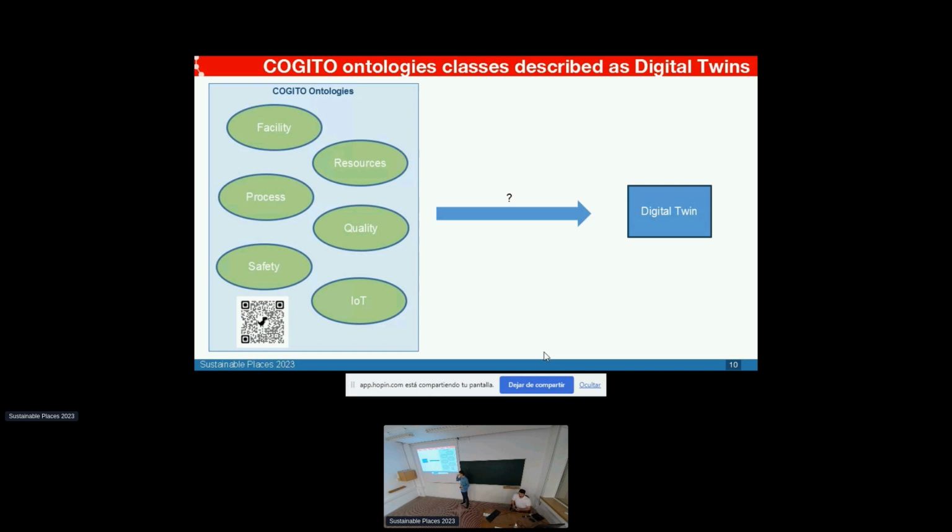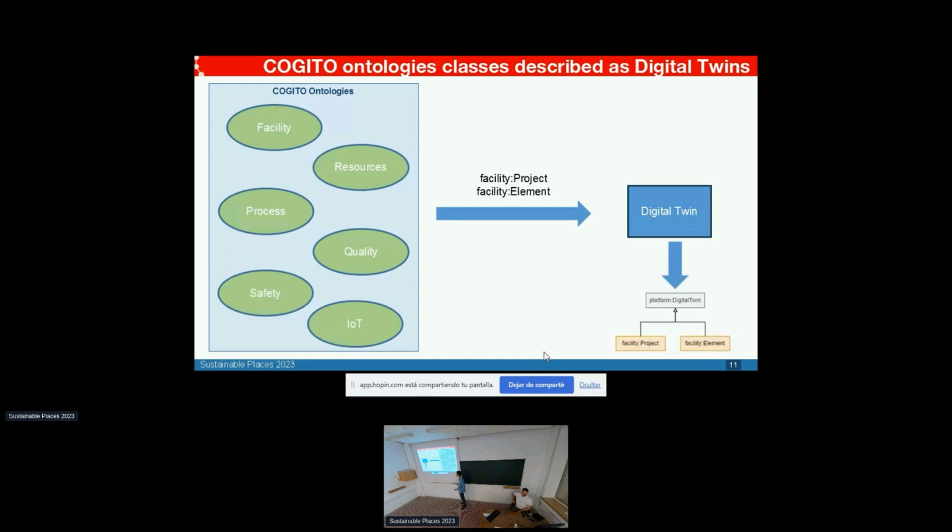For example, an entire project. I mean, you have the COGITO project and you have several projects inside of it. For example, the construction of a specific building, but you have four or five buildings. So each building is going to be a specific project, and that project is going to be a digital twin. So from those ontologies, we take into account that the information that can be represented as a specific digital twin can be the facility project and the facility element.